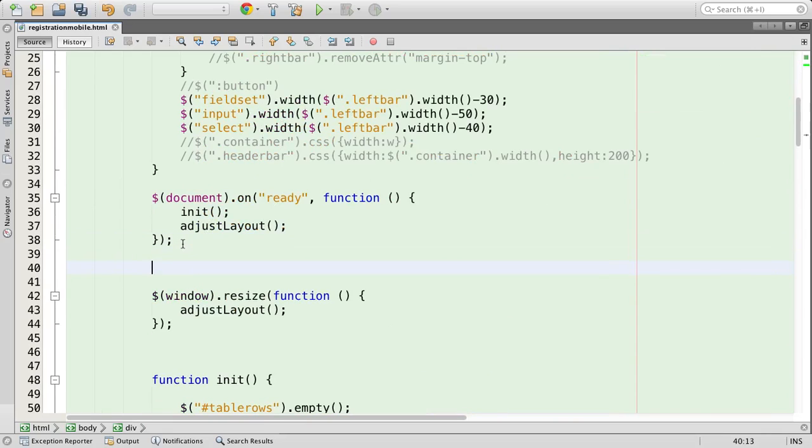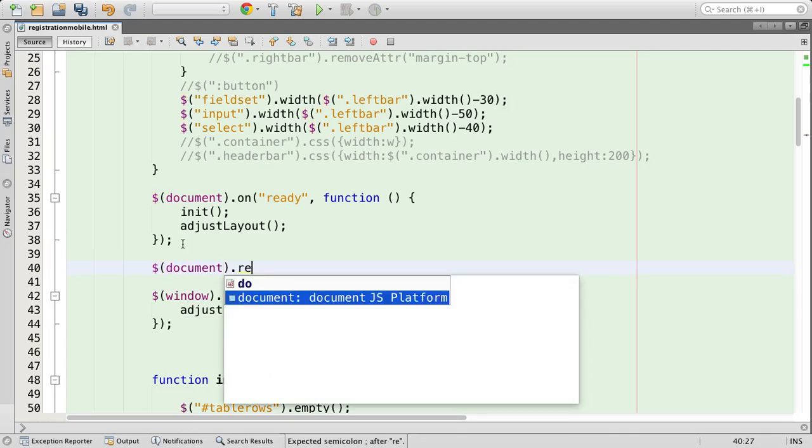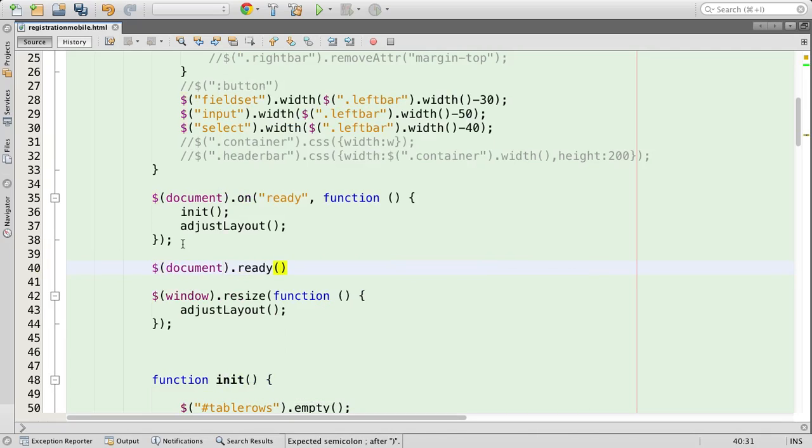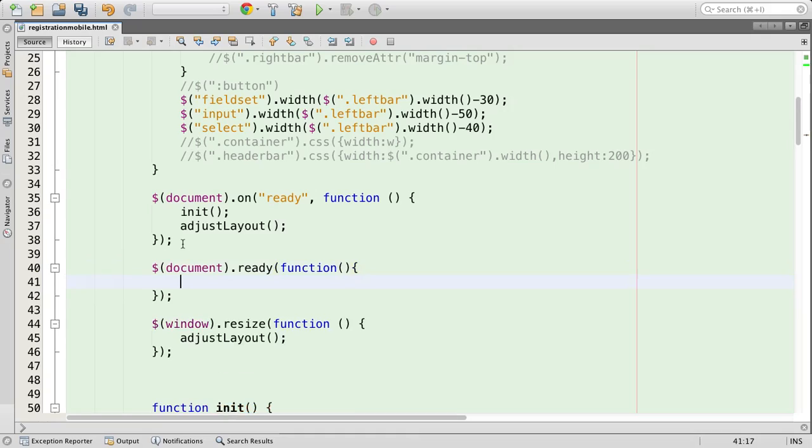This particular function, for example, the document. This will also do a similar job. Almost equivalent. So if you want to use this also, you can use it, otherwise you can use that.